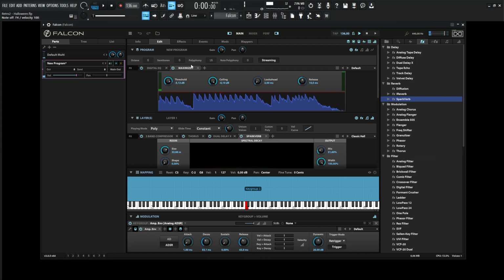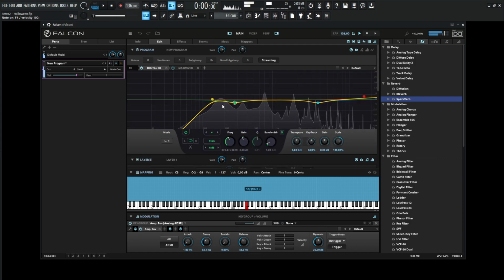I might take a little bit more of that low end out here. Maybe kind of this guy, I might remove this a little bit over here. This is pretty much the basic patch here. We can always do some different macros depending on what we want.